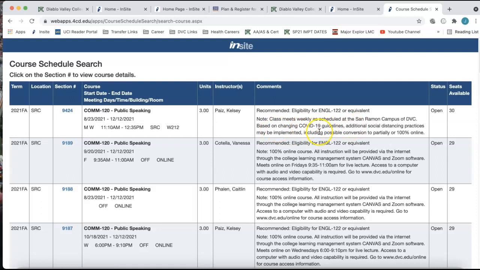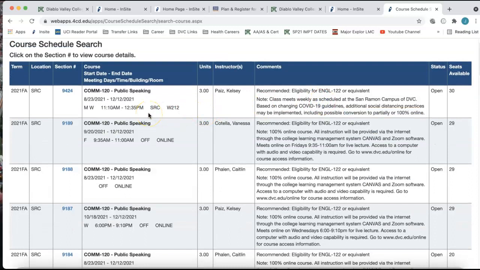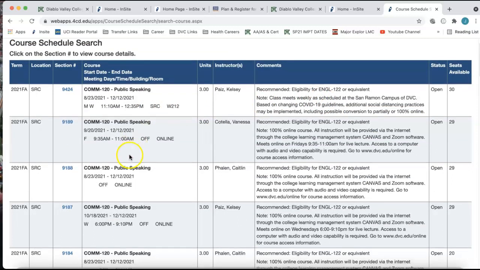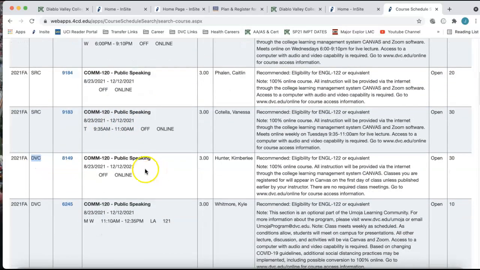And based on changing COVID-19 guidelines, it might be converted to partially or 100% online. But as of right now, this is a course that's planned to be in person. So let's say you're looking and in your mind, you're like, I need something that's at the Pleasant Hill campus because I'm closer to Pleasant Hill. So you look for something that says DVC, and then notice this course here.